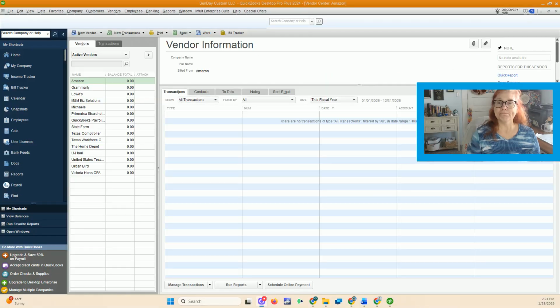Okay, so today we're talking about QuickBooks Desktop and how to edit your vendor. What we're going to do is just dive into this information. I already have the vendor center pulled up, and I'm just going to use me as an example. Well, I'll use Grammarly. So let's say Grammarly.